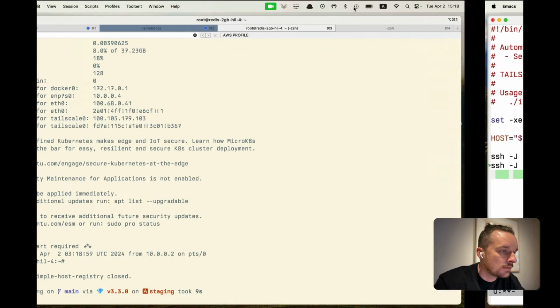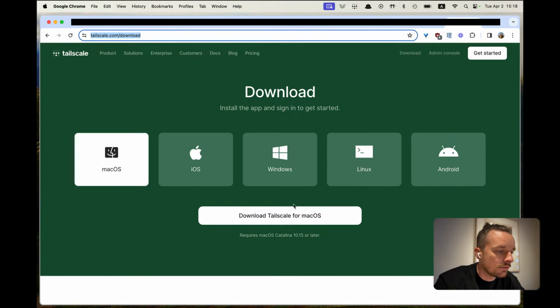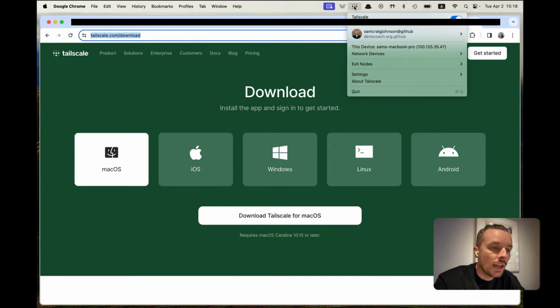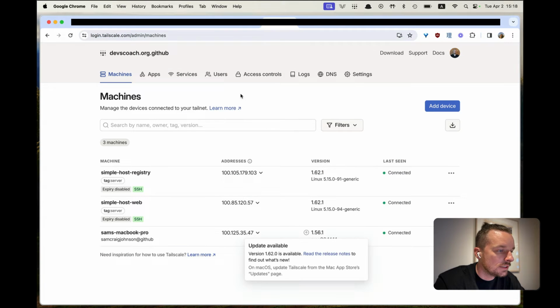There's a Mac application. We just go to the downloads here. You download the Mac app, and then you'll log in from GitHub or whatever you use, and then it shows that I have this network that I created, the Devs Coach Network, and it's going to show me these devices that I have, and we can check out what that looks like from the home screen.